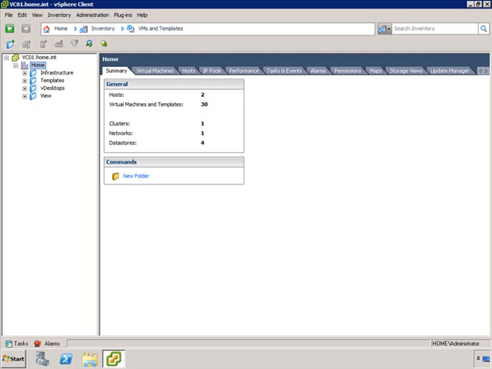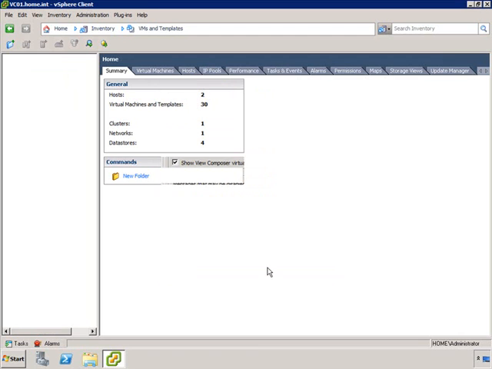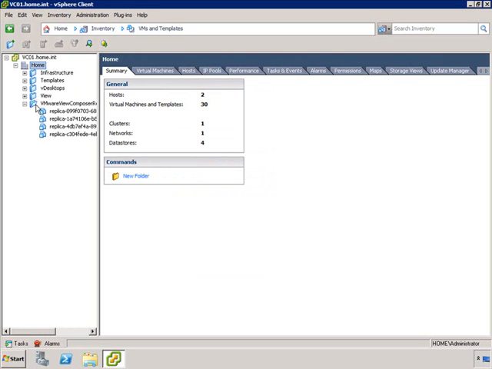In order to see these replicas, we're going to need to go into the client settings to enable being able to view them. By checking the Show View Composer Virtual Machines checkbox here, the vSphere client will show us the view replicas. Now you can see there's a VMware View Composer Replicas folder that has appeared, and inside of there are 4 different replica files.